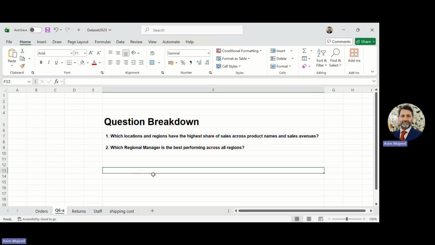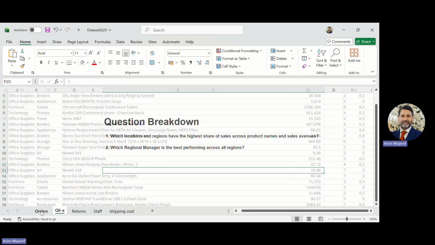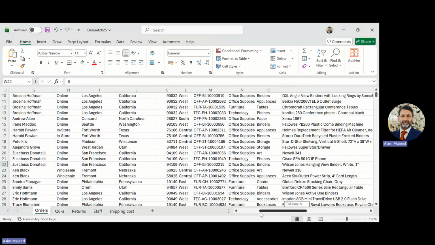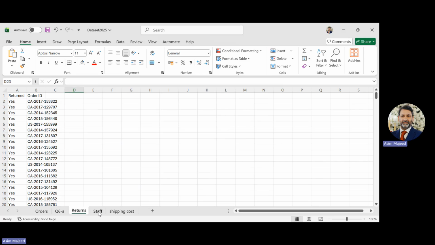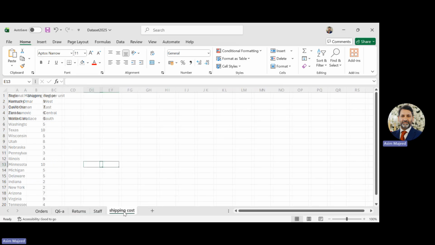So what we're going to do now is fairly simple and easy to answer this question. We can see that we have all the orders available in here. This data set is there. Make sure that I have changed the data, so my answers would be different to your answers, but the steps you can follow are actually going to identify the solution for you guys. Then we have the returns, then we have staff, and then we have shipping cost in here.